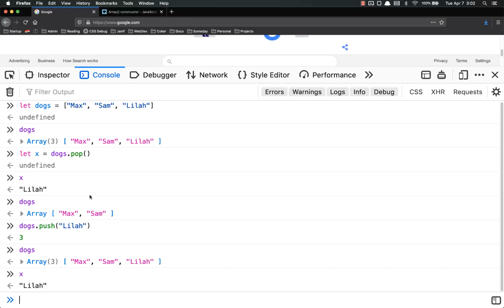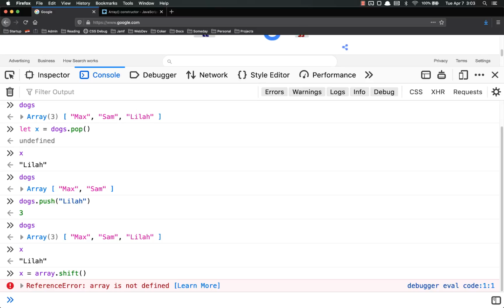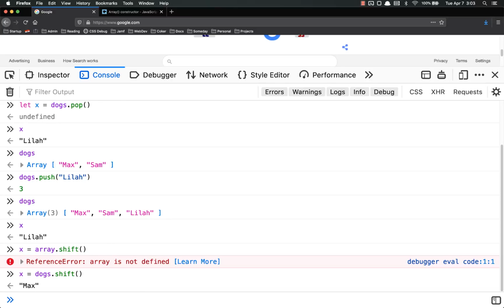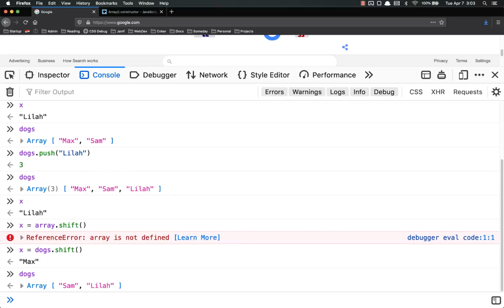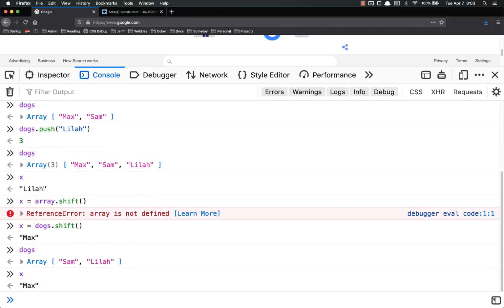And kind of the inverse of these is how to add and remove things from the front. Array.shift is how you remove things from the front. So let's say x equals dogs.shift. And it returned Max. So if I look at dogs now, there's only Sam and Lila. And if I look at x, it's set to Max.